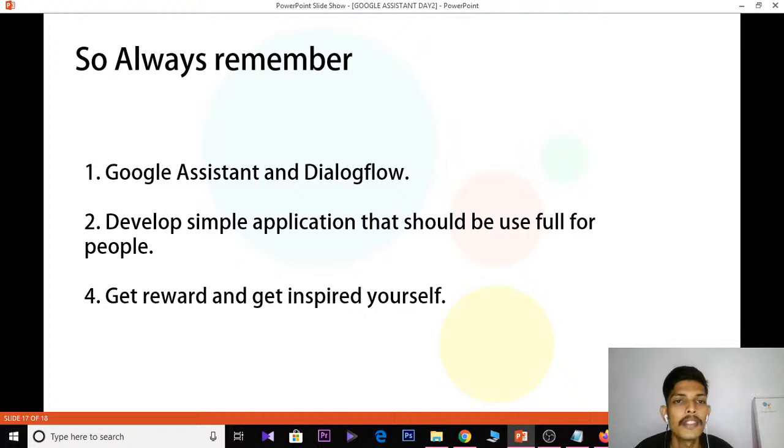So I'm just requesting everybody, always remember that Google Assistant and Dialogflow is a very important thing, guys. And if you would like to develop an application, always think about how to develop a simple application that will be useful for society, that will be useful for people, in an easy and user-friendly way.